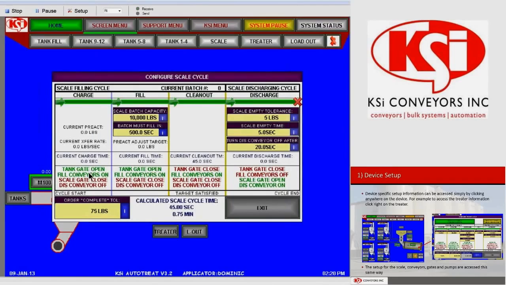Each of the portions of the cycle are described in the text box down near the bottom of the pop-up. You'll see different colored text on the screen in front of you now. Part of it's in green, part of it's in red. The parts in green are the parts that are active during that particular portion of the cycle. So for example, during the charge portion of the scale filling cycle, the tank gate will open.